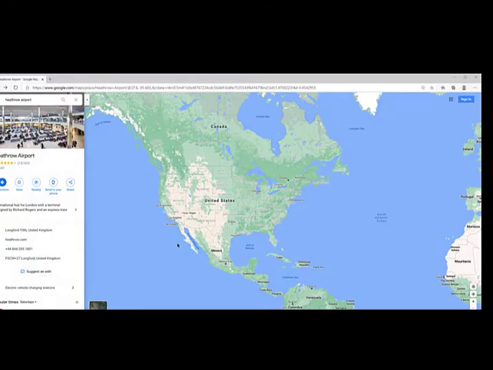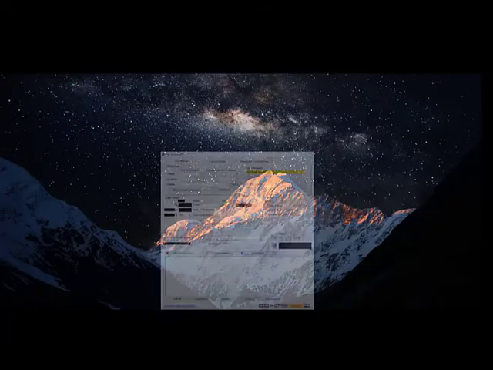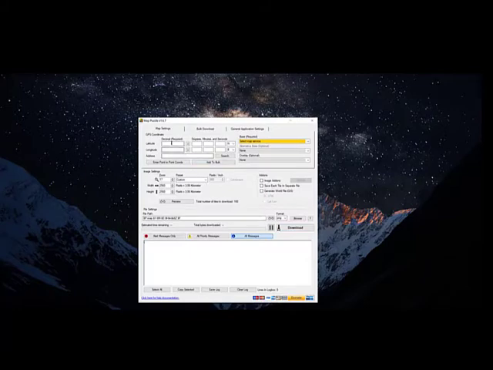To make the offline map, launch a browser and search for Heathrow Airport. Here we're using Google Maps. Right-click somewhere on the map, select the GPS coordinates, and these will automatically save to the clipboard. And we'll then later paste these coordinates into Map Puzzle.